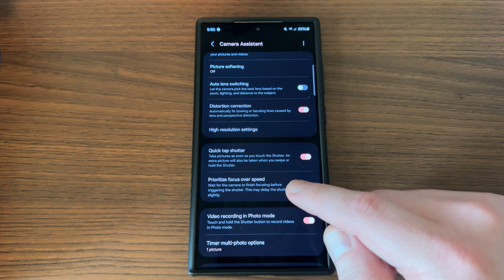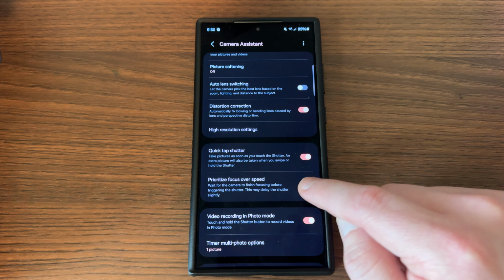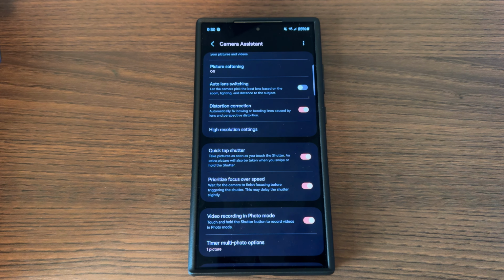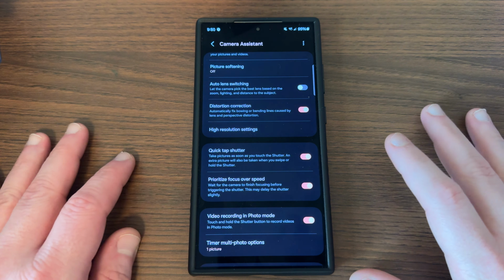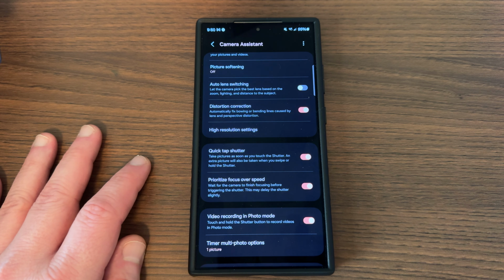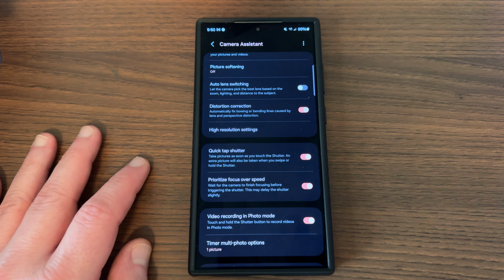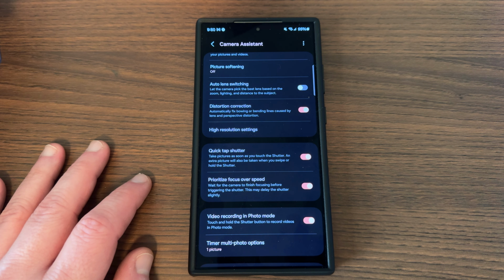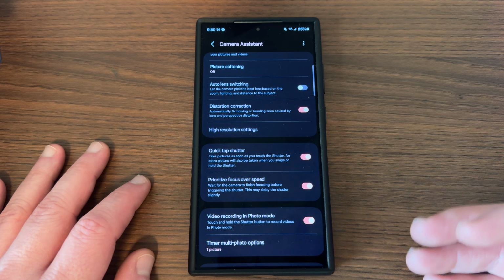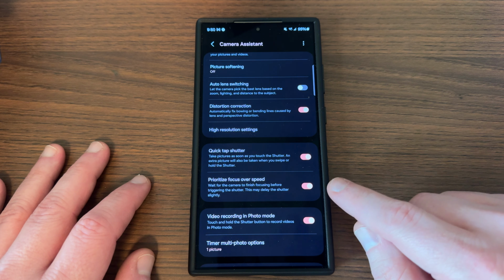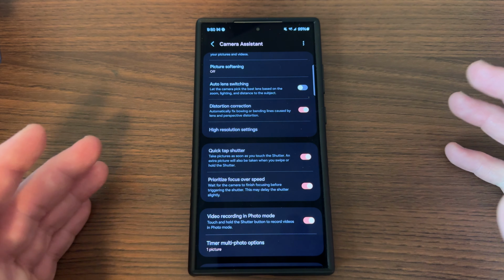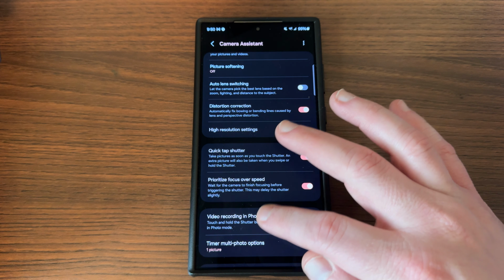This one is prioritize focus over speed. If you really care about the quality of your photos, this will make sure that the camera is fully focused on the subject before it prioritizes how fast it actually captures the image. So I prefer to leave this on because I obviously want to get a very clear image and I don't care too much about the speed of the shutter, how fast it captures.